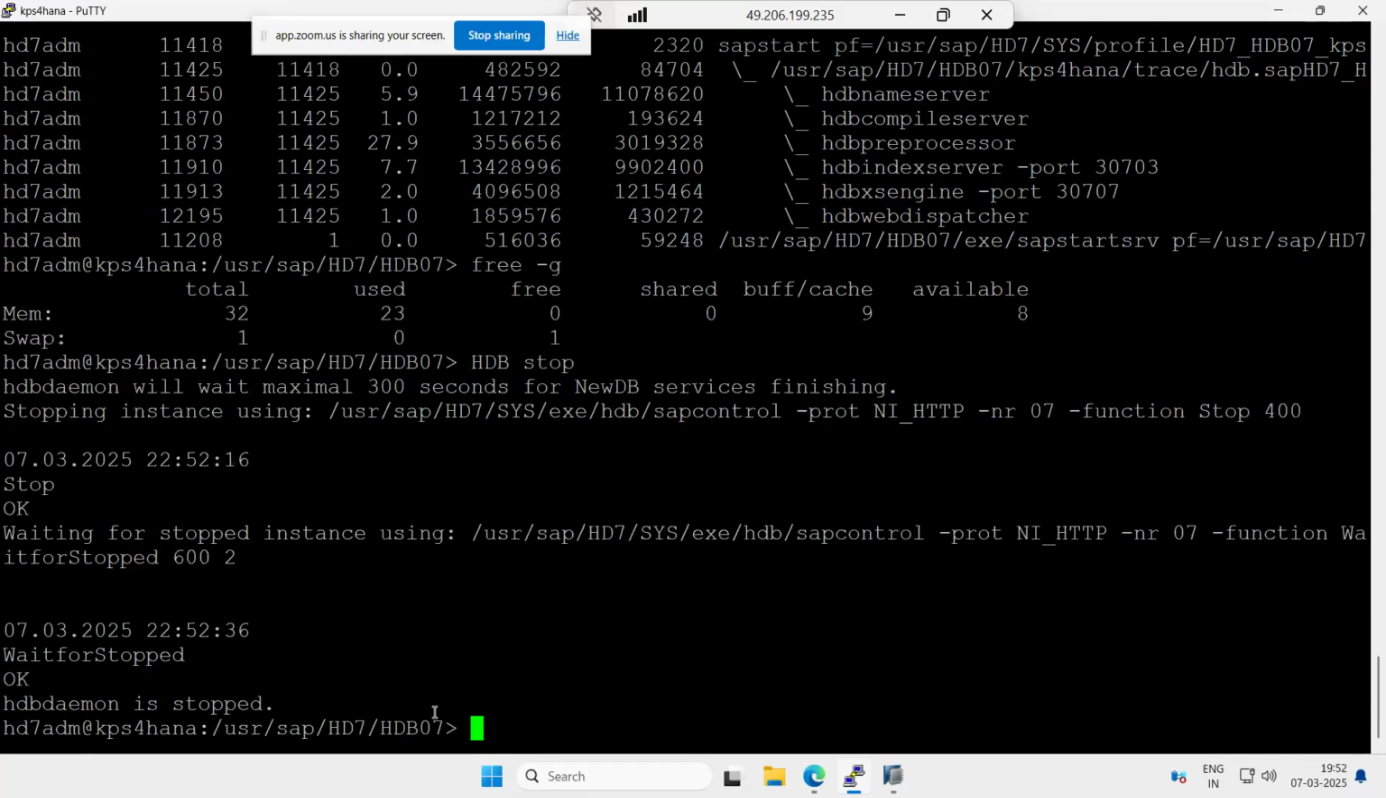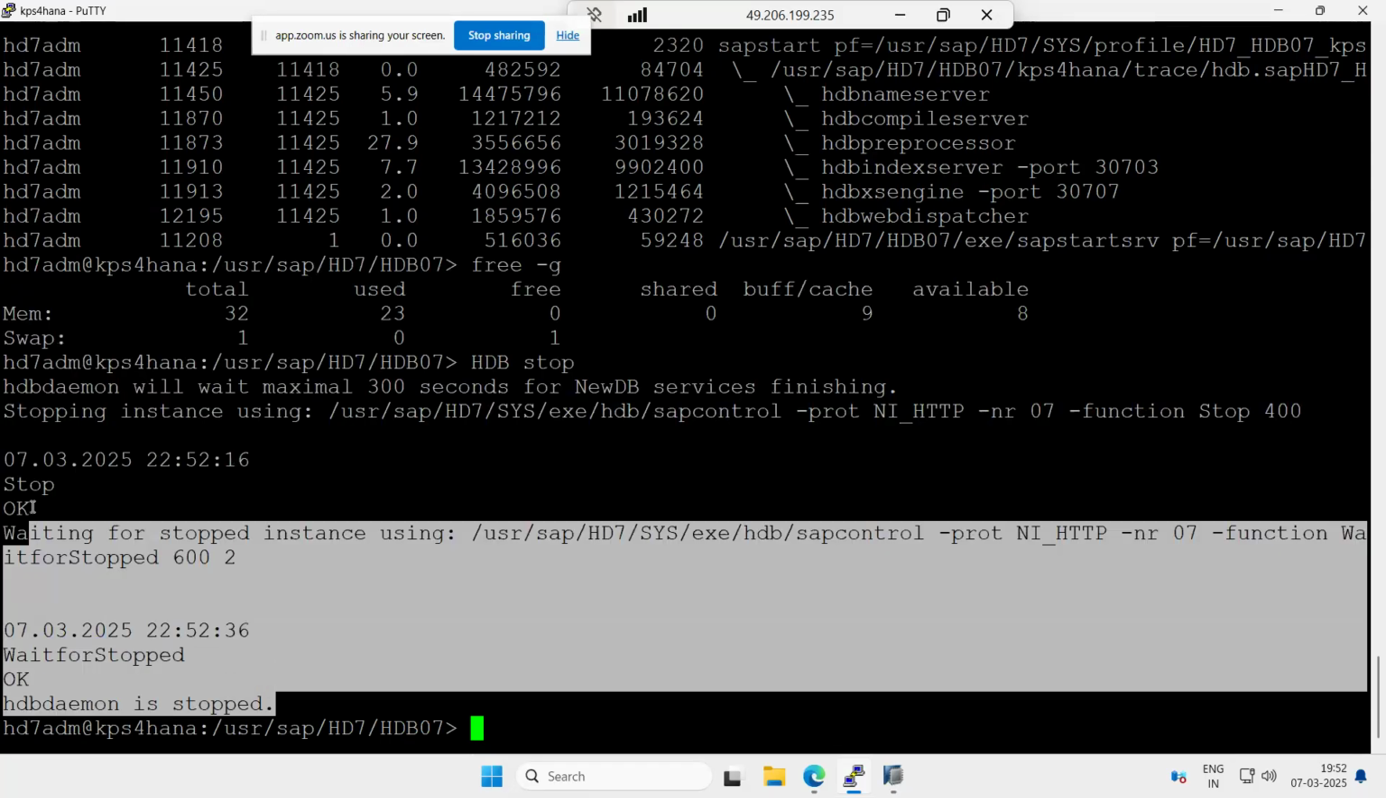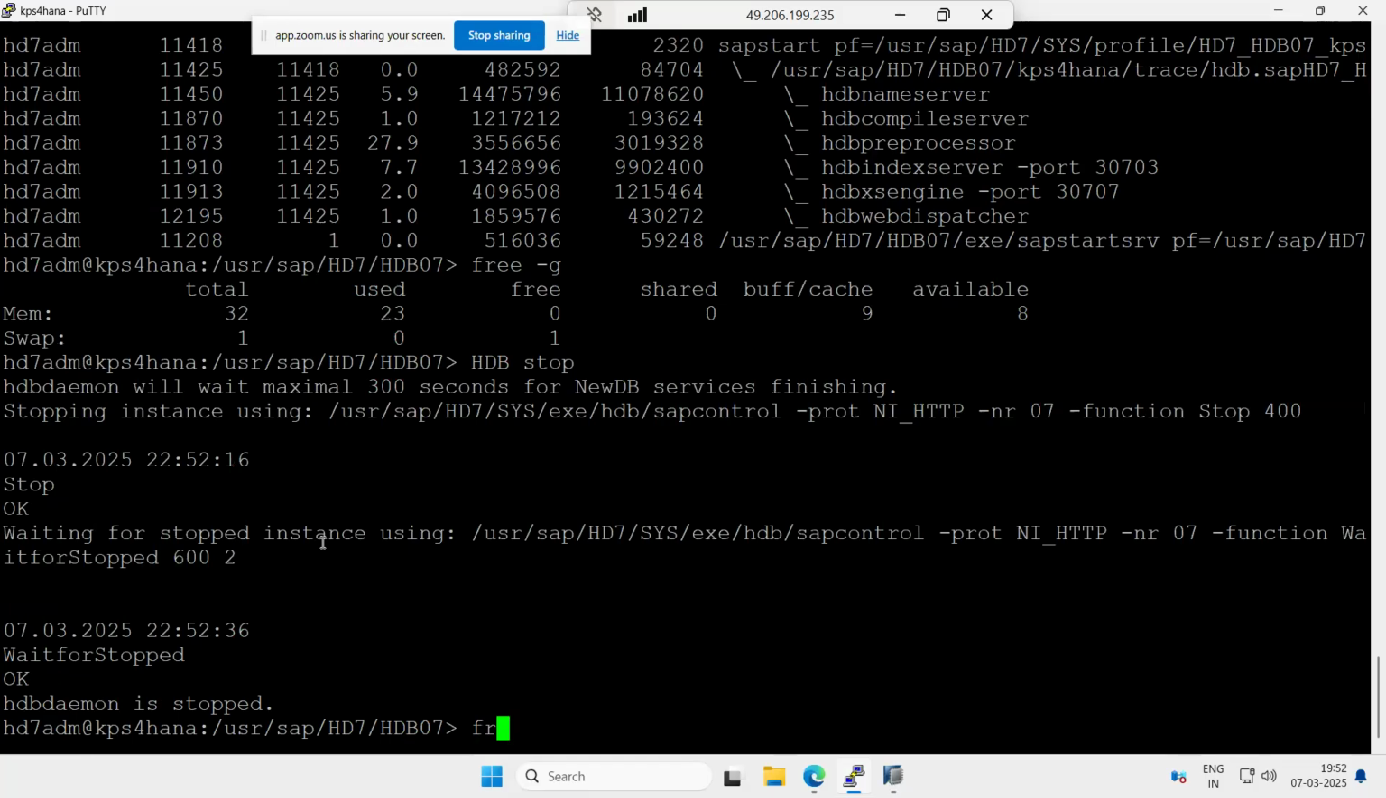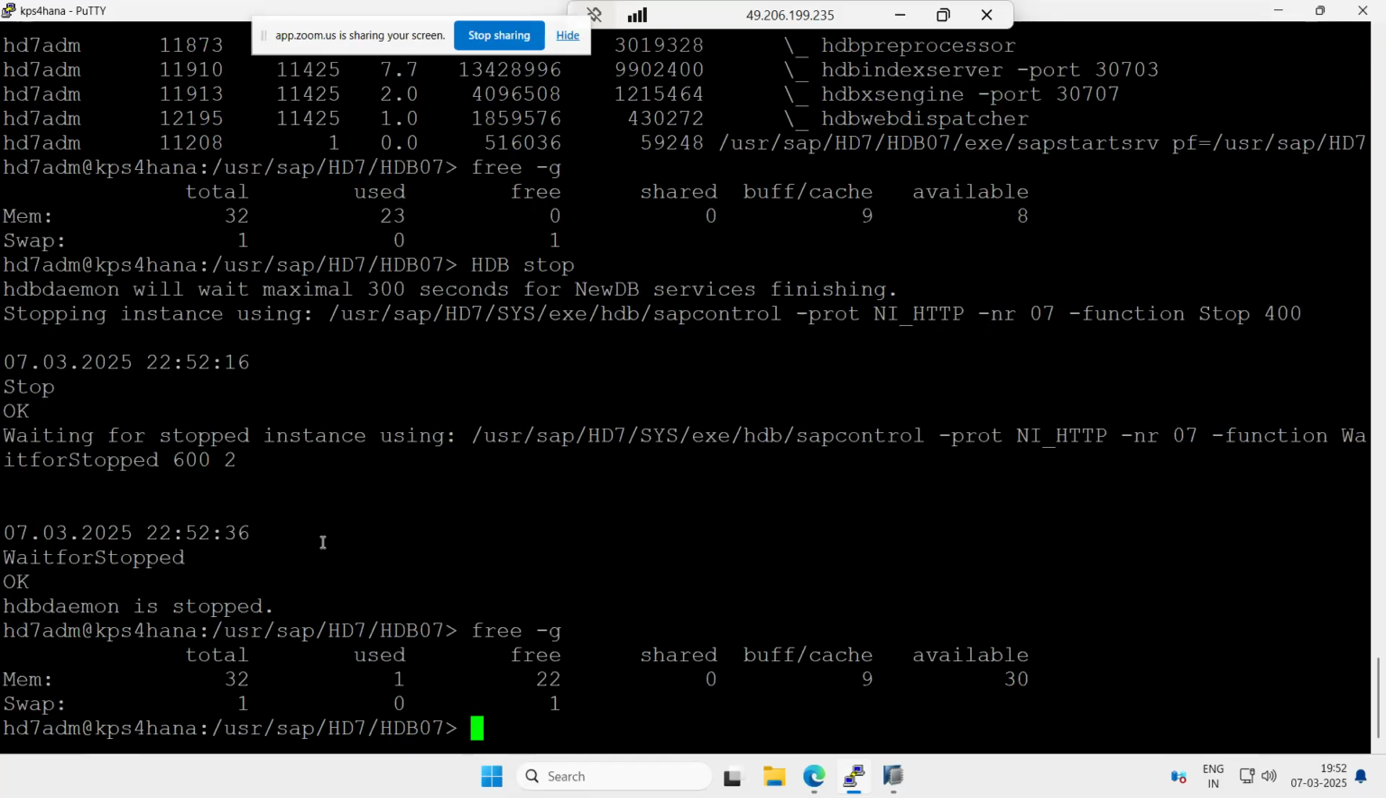Now HANA is in stopped status. See, the HANA database is stopped. Now free -g, and see the used memory is 1 GB. Before we stopped the HANA database, the used memory was 23 GB. Now when we stop the HANA database, it's 1 GB. How did the 22 GB get freed from the database memory?